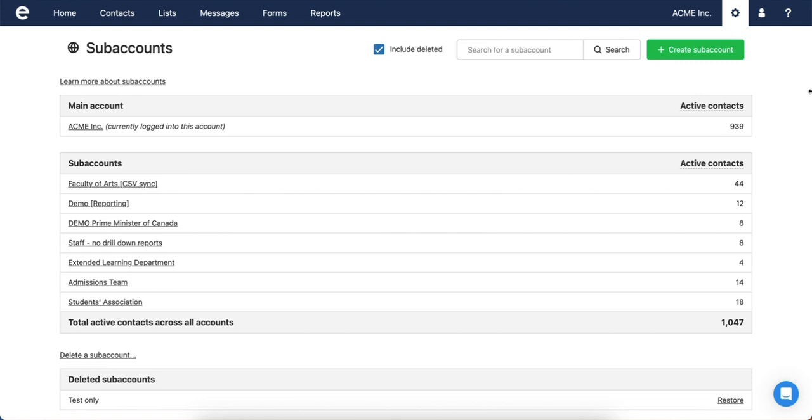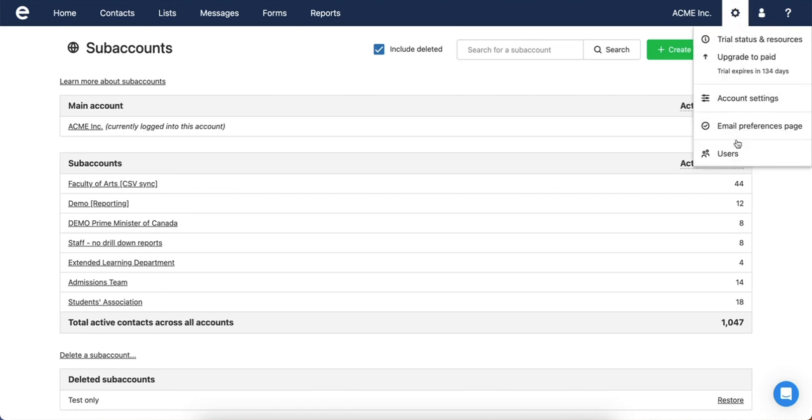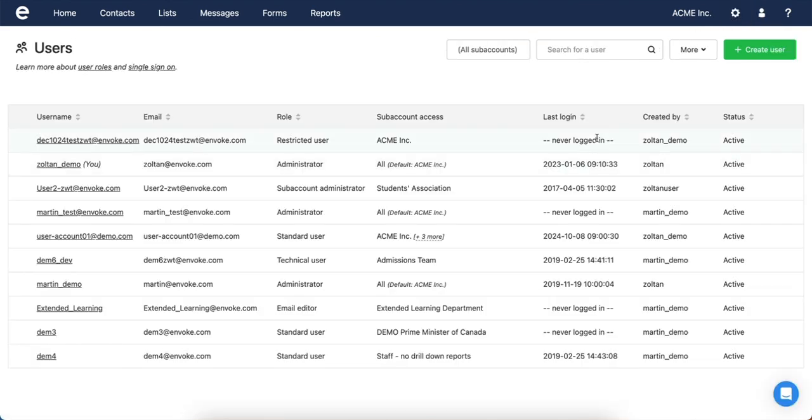In terms of user access, because I'm an administrator, I can create users and assign them to have access to as many sub-accounts as I want. If I go to the users list here, there are all the users under the organization, and I can see which sub-account each of the users has access to and what their roles are.